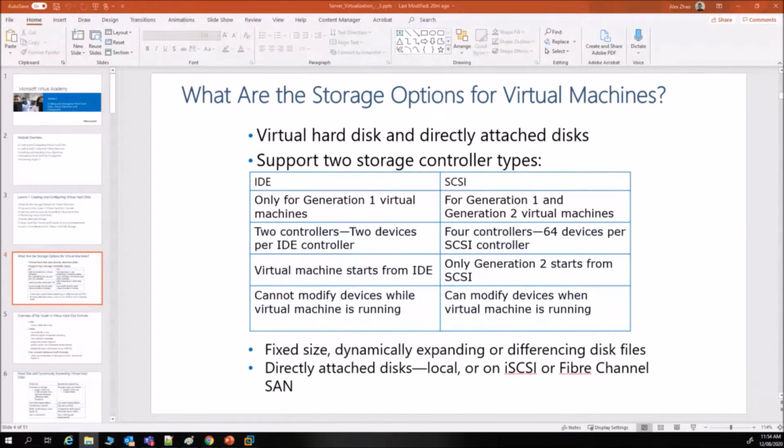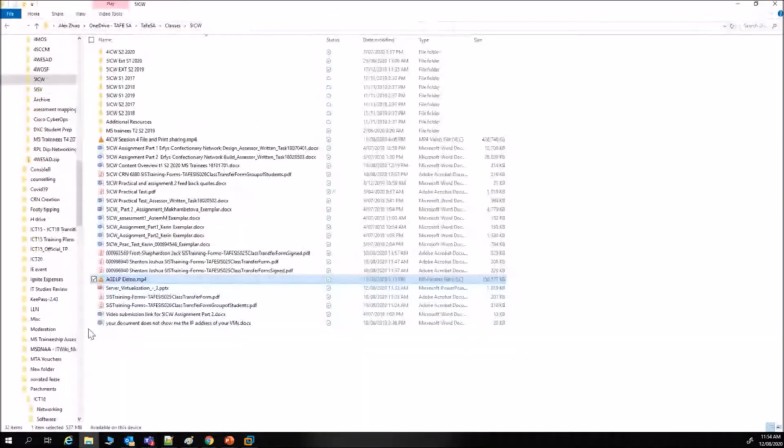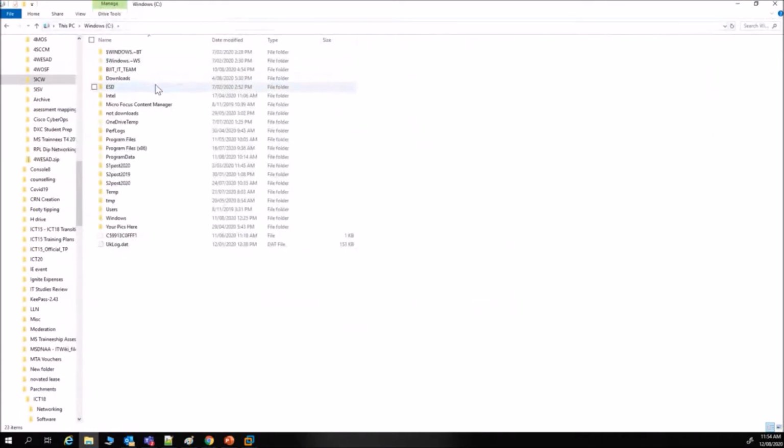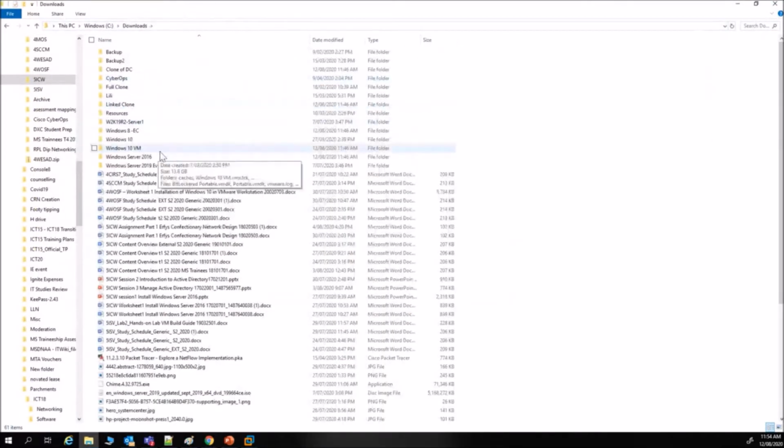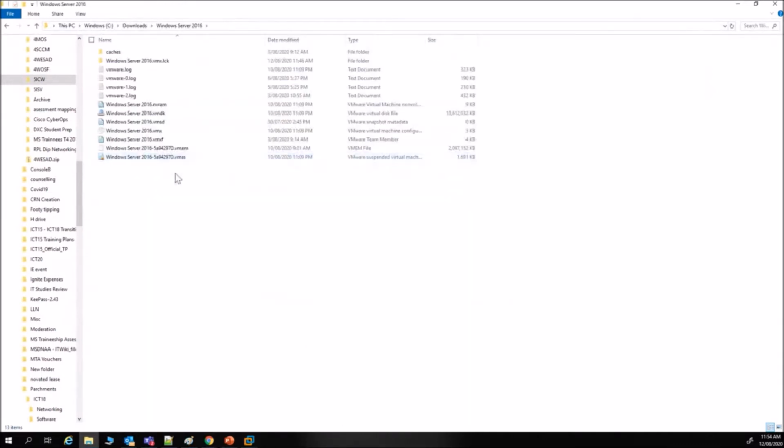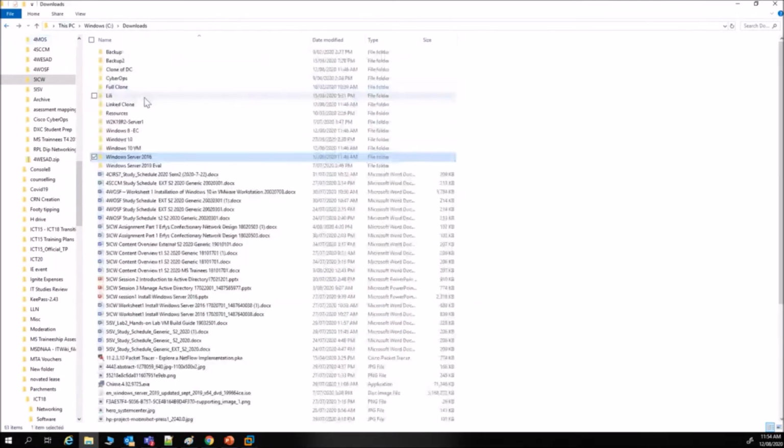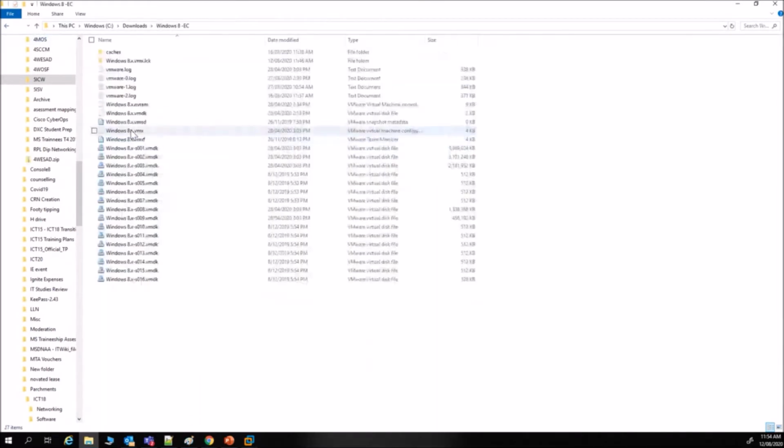So again, going back to my local machine, I just want to quickly show you this. So let's pick out that Windows Server 2016. All right. Well, this is probably not a good one to use. Let's have a look at this. All right. So you notice that we've got a whole heap of VMDK files. Okay, all very similar to this one.